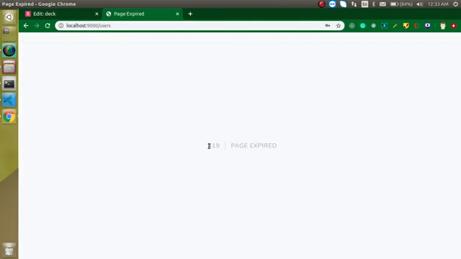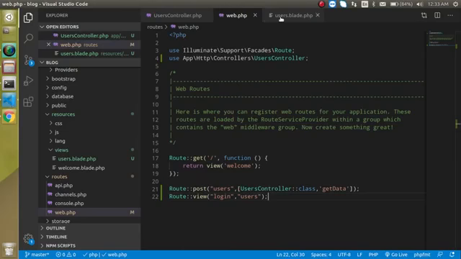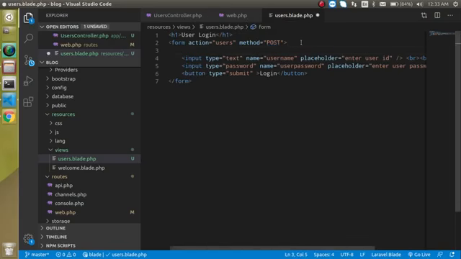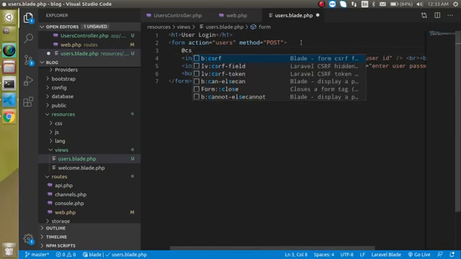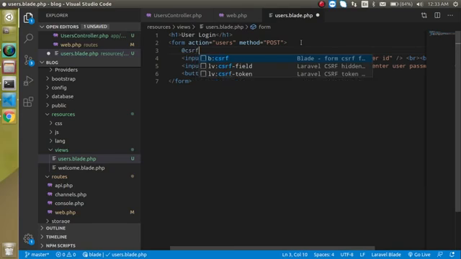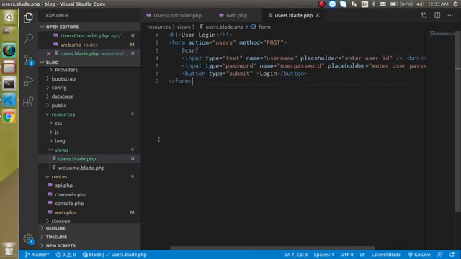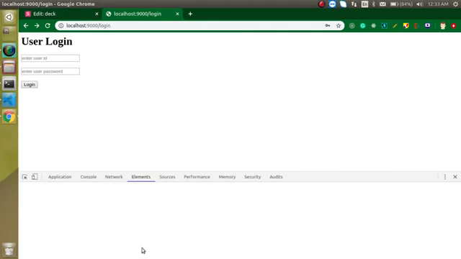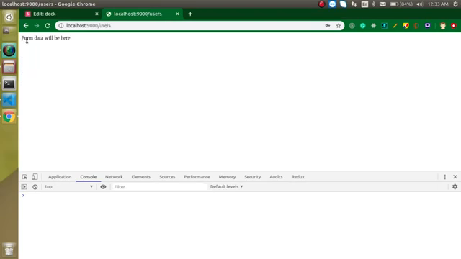Now you can see 419 page expired because we did not pass the CSRF token. So just add @csrf here. It will provide a security token so that no one can make a cross-site request. And now you can try. Let's say my password is 123, and okay, the form data will be here.